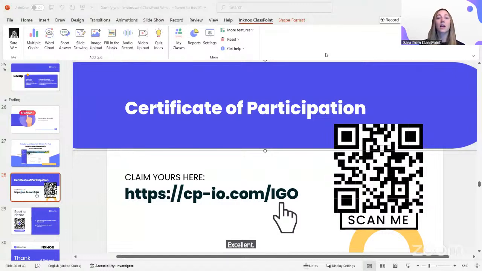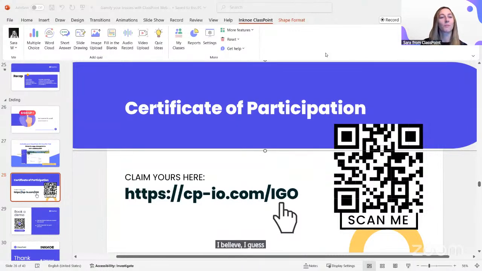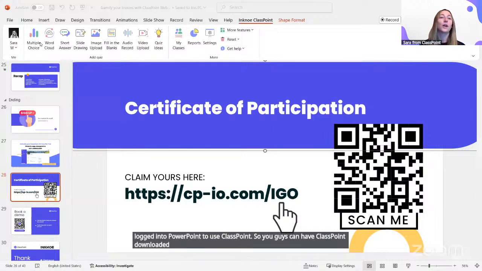Yep, you can use ClassPoint on any desktop version of PowerPoint, so it does not matter. I believe, I guess I shouldn't 100% say, but I don't think you have to be logged into PowerPoint to use ClassPoint. So you guys can have ClassPoint downloaded and log in to get access to all these features from there.